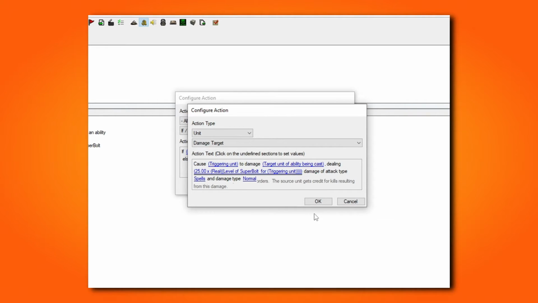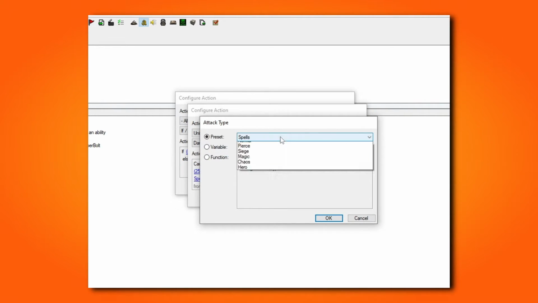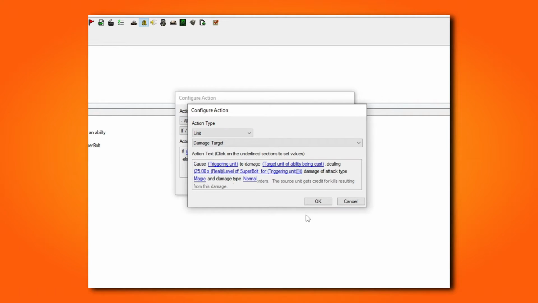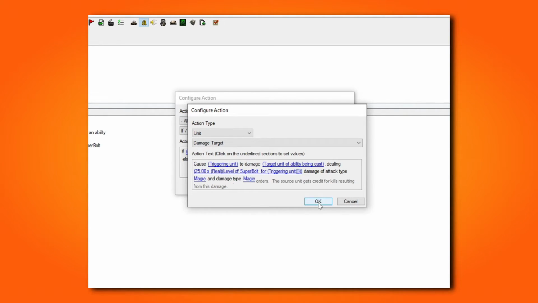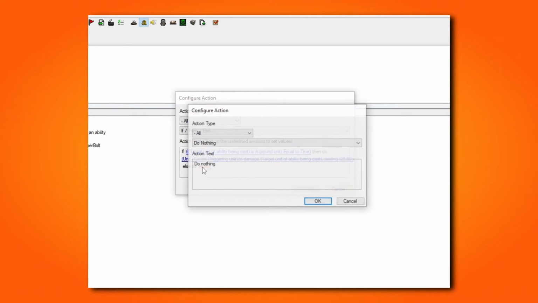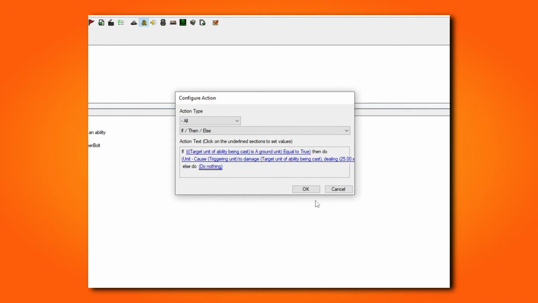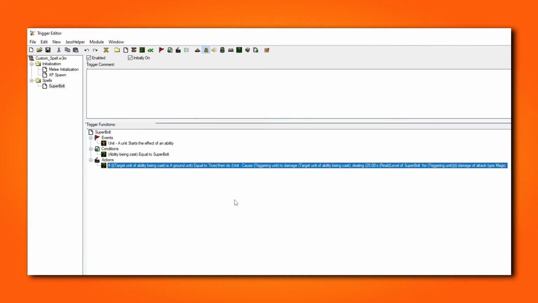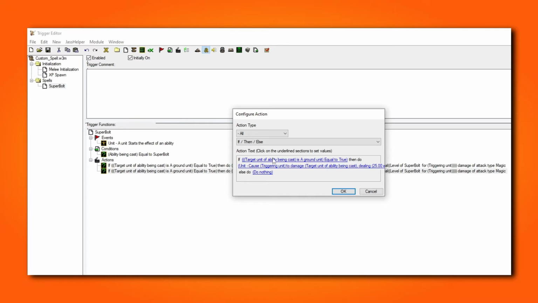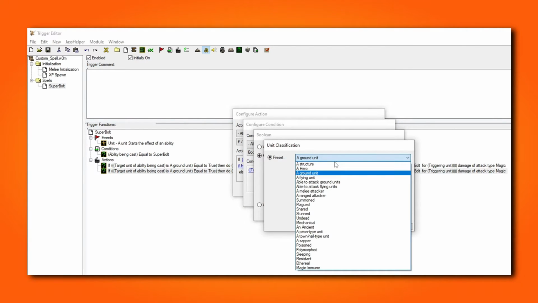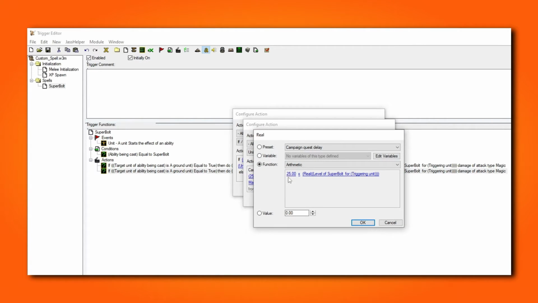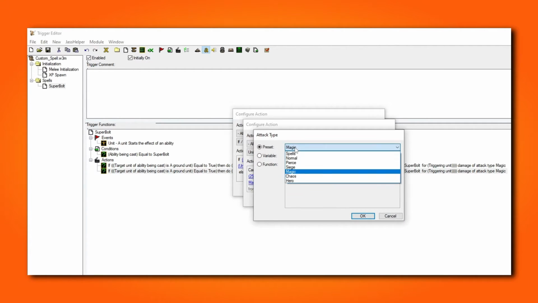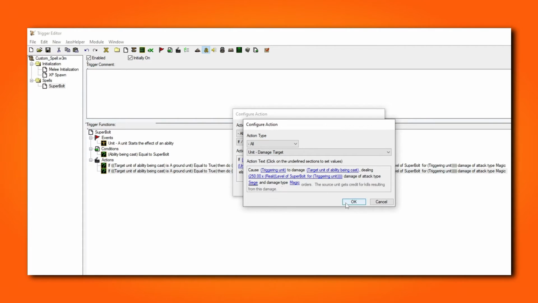We can also change our attack type and damage type. I'm going to set mine to magic and magic. Lastly, we need to set our else action to do nothing. We can now just copy this action and change our target to a structure and the damage to something bigger. I'm also going to change our attack type to siege because that will give our spell more damage towards buildings.